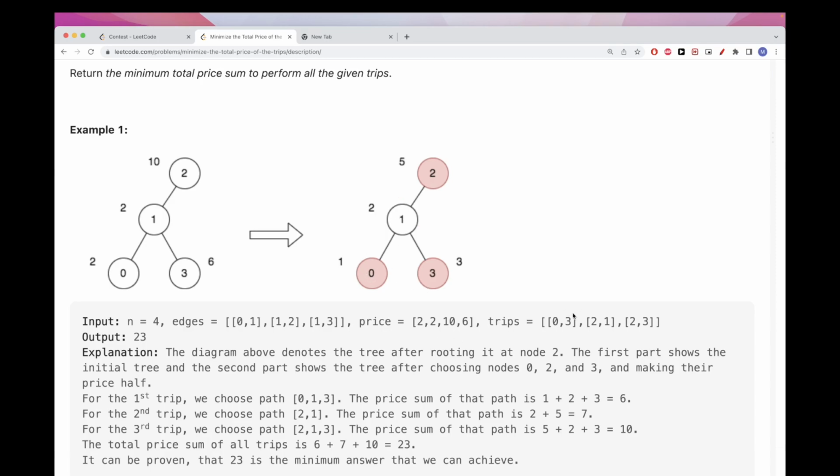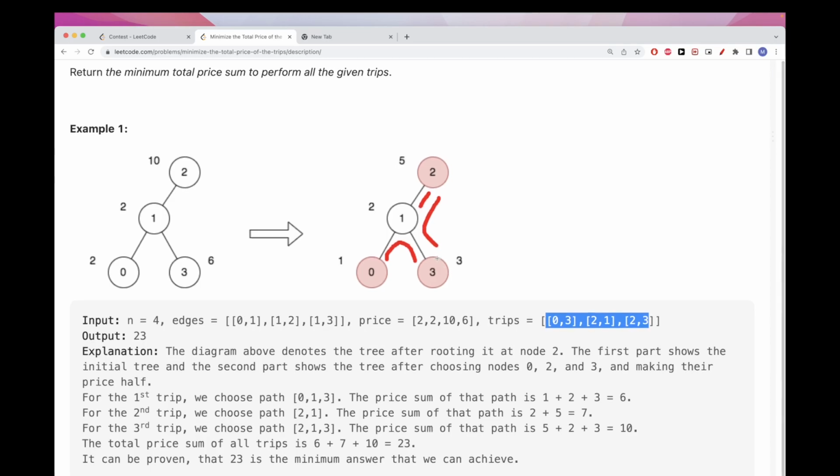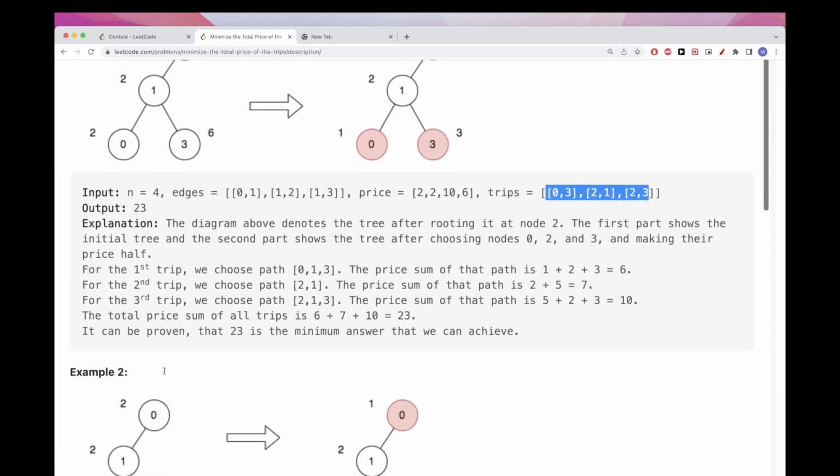And then the paths to do these trips would be from 0 to 3, you could do it like this. This is the best one. And then from 2 to 1, you do this one, and 2 to 3, you do this one. And that will give you essentially the price of 0, 1 to 3 is just 1 plus 2 plus 3, that's 6. The price of 2 to 1 is 7. And then the price of 2 to 3 is 10. And then you do the sum of all of these, and that will give you 23. Yeah, so that's the idea of the problem.